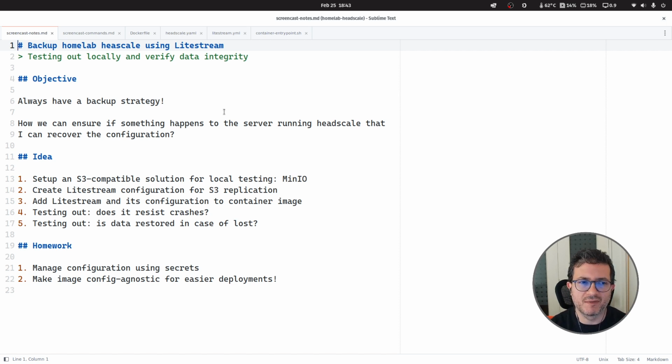It's always good to have a backup strategy. So I was thinking, okay, how can we test this out, and what will I need to change or introduce to the setup so I can make it more reliable?